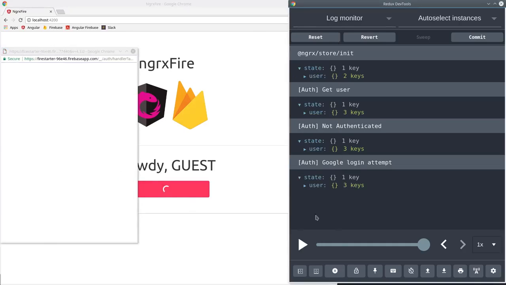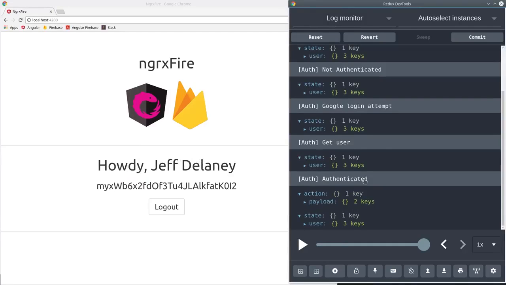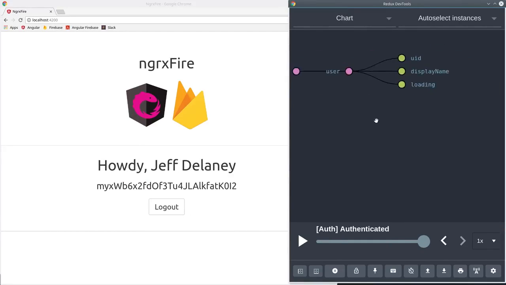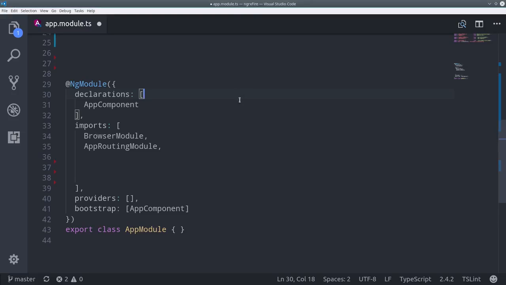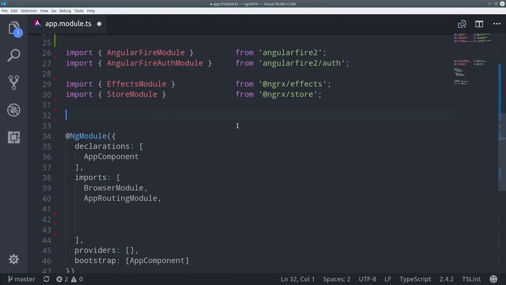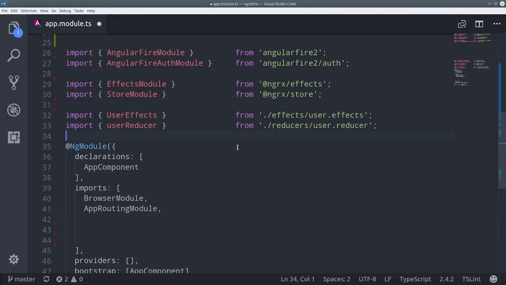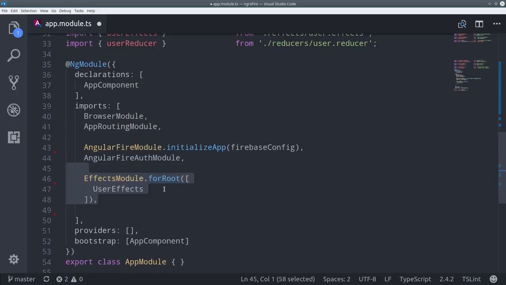The feature we're building today will check if a user is signed in, and if not, they can sign in via Google and then sign out. And all this will be kept in a single data store through Ngrx. The first step is to add the necessary files to the ng module. We're going to need AngularFire 2 along with Ngrx store and effects. Then we're going to build our own user effects and user reducer. So we add everything to the import section and we're good to go.